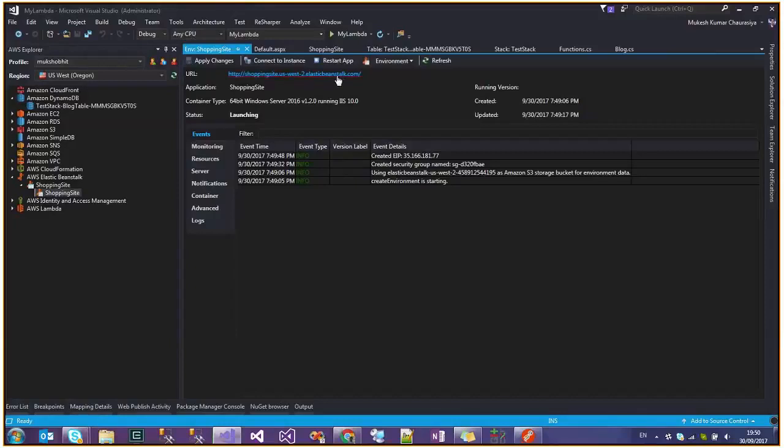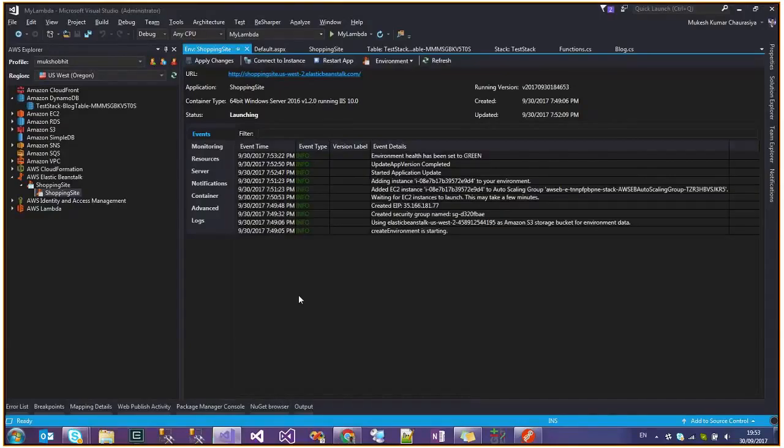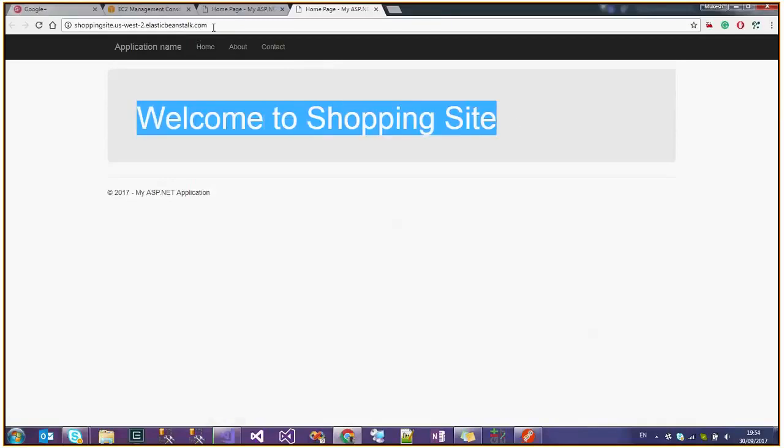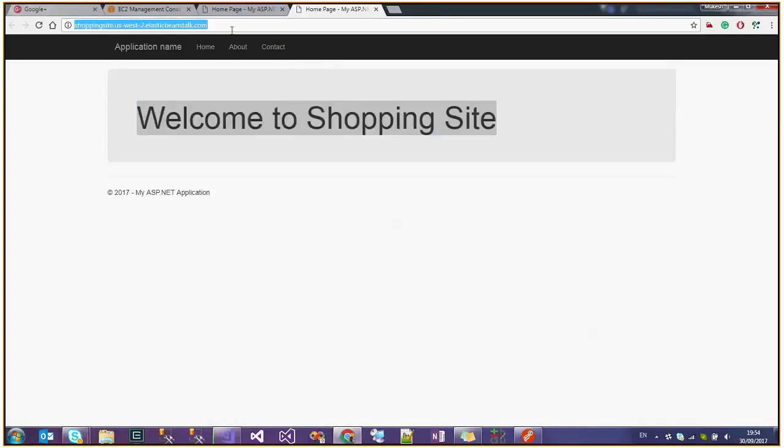So this is the URL. Once the application is hosted on EC2, this URL will be accessible for global access. So anyone from the internet can access this URL. The application is deployed on the EC2 instance now, and its status is green. When you refresh this, you can see all the statuses are green here. So let's click on this URL and see if the site is deployed or not. You can see here, welcome to shopping site, deployed and hosted by the AWS EC2 environment.